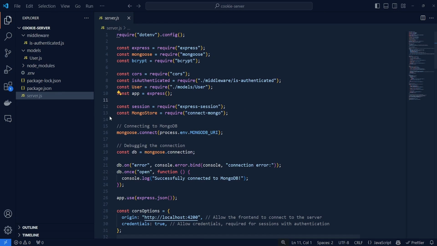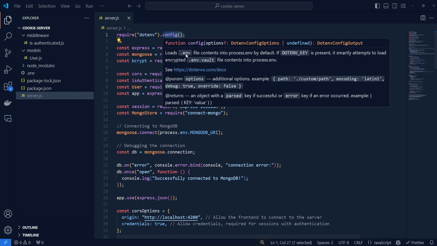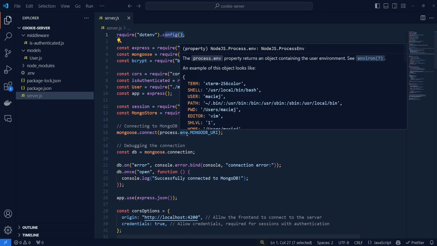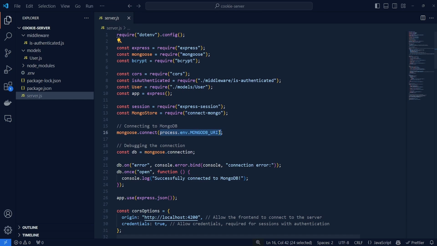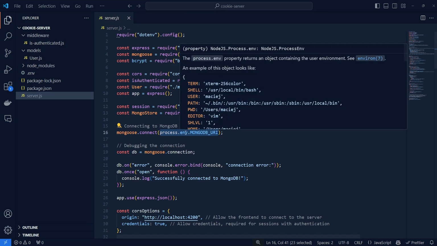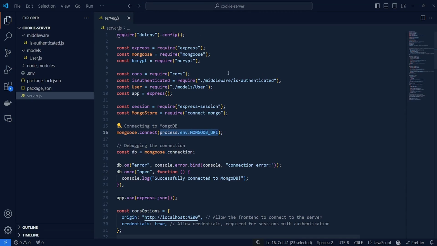So now let's break down our server.js file, which does the bulk of the heavy lifting. So first things first, we use require('dotenv').config() to load the .env file inside of process.env. This allows us to access our environmental variables like so. Next up, we require a few necessary dependencies here, but we will look at those in a second.